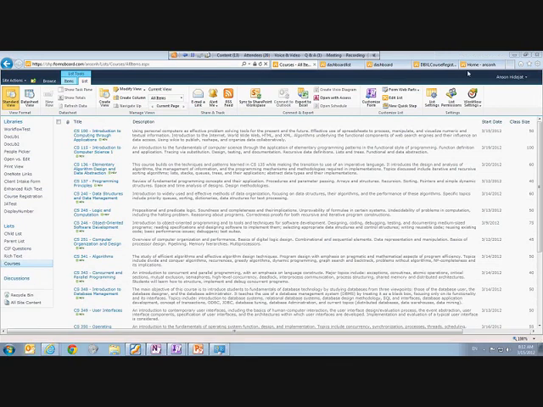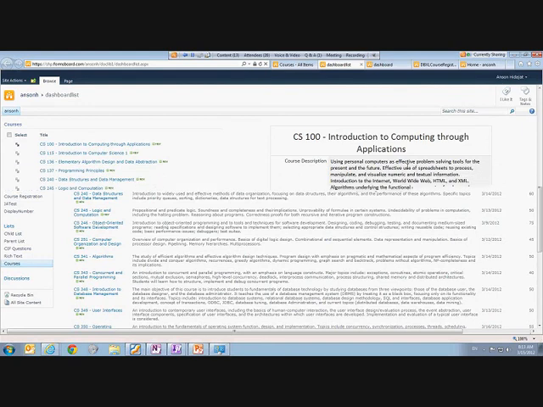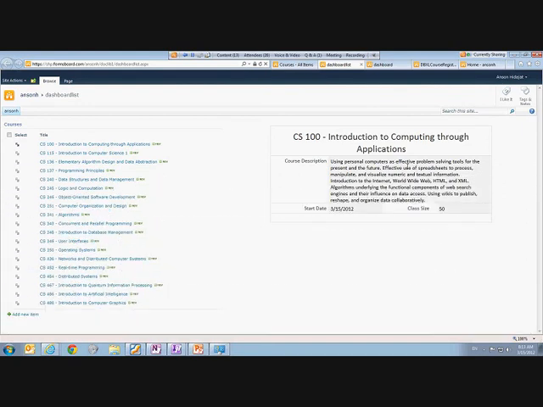So, continuing on. This is my list. I just have a title of my course, a description, start date, and class size. So the first demo that I have here is a list web part to an InfoPath form web part. On the left-hand side, I have my list. This is the same list that you just saw in the previous tab. And the idea here is I can see all of the courses that we offer.